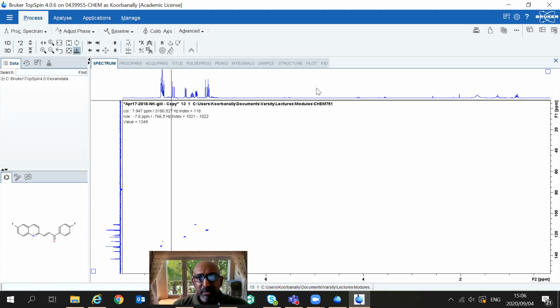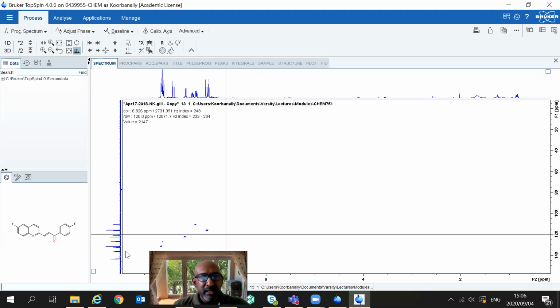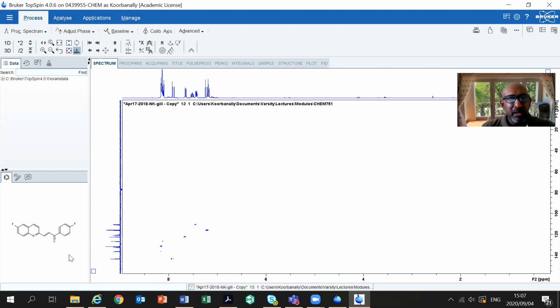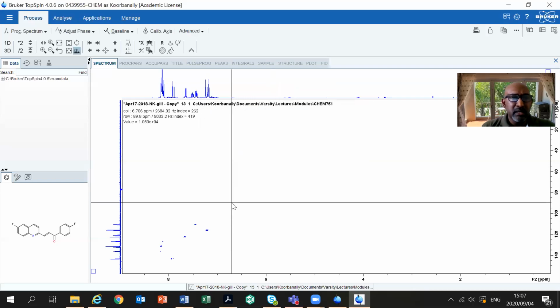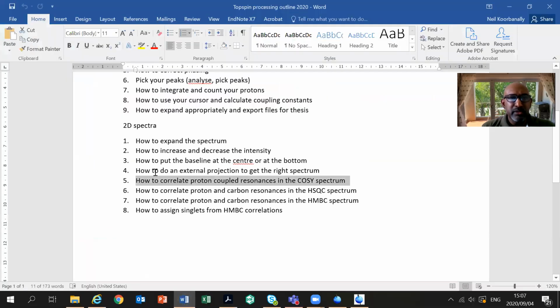I want to have my proton NMR spectrum, spectrum number 11, on my x-axis, and I have it. And I want to have my carbon NMR spectrum on my y-axis. I loaded it: experiment number 10, experiment number 11. So just to run it again: right-click, external projection, and then you put the right number in here. That's how to use the external projection to get the right spectrum on your screen.